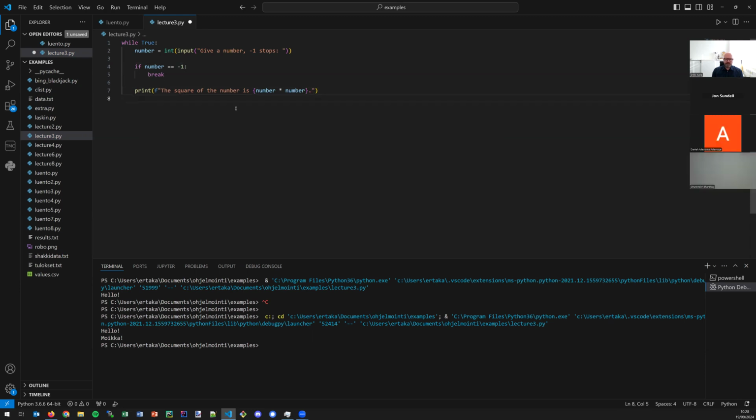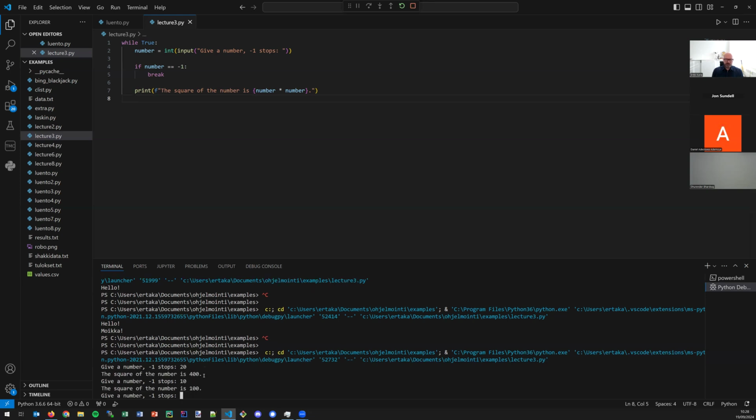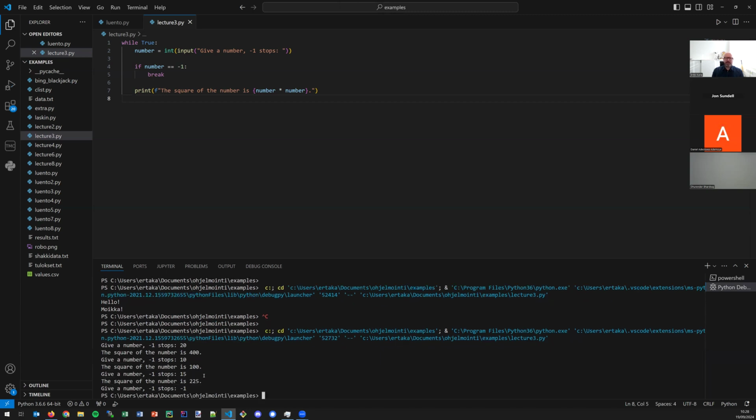And if we execute the program, we see that it asks for a number, and it keeps giving us the squares of those numbers until I give -1, and then the program terminates. So this is pretty much what we did. Most of the exercises at the end of the last part were about this one.